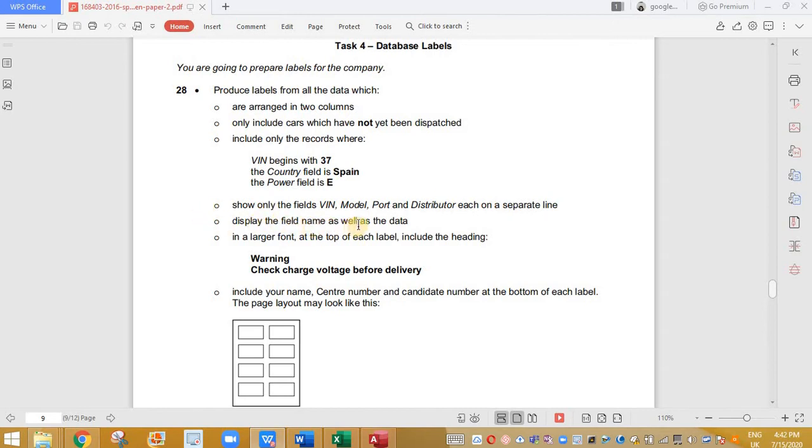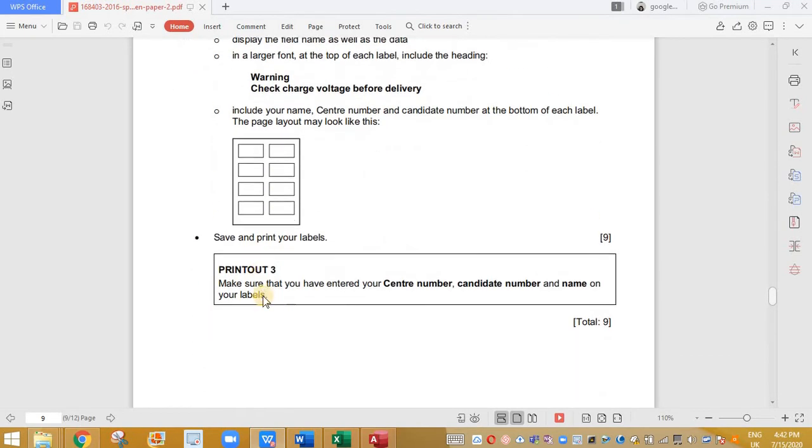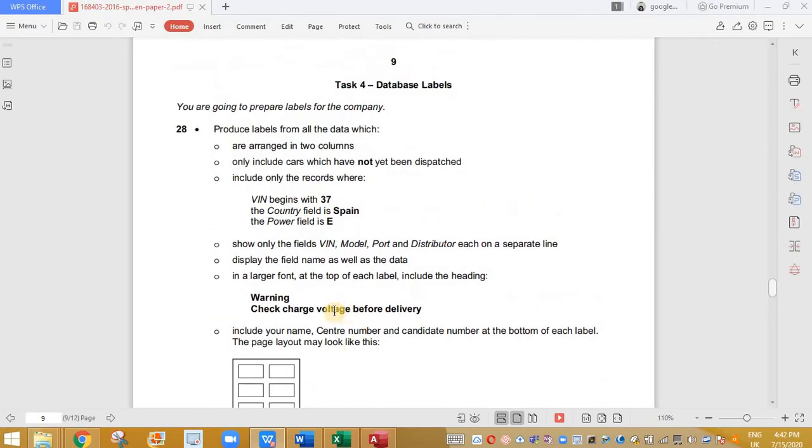Display the field name as well as the data in large font. At the top of each label include the heading: Warning, check charge voltage before delivery. Include your name, center number and candidate number at the bottom of each label. Page layout is shown here. Then you just have to save and print.